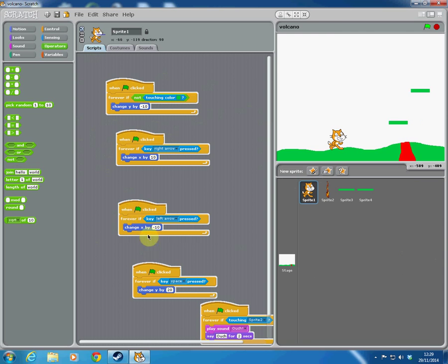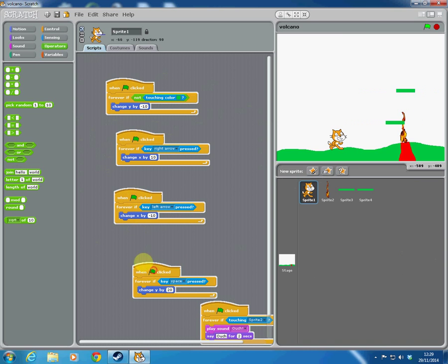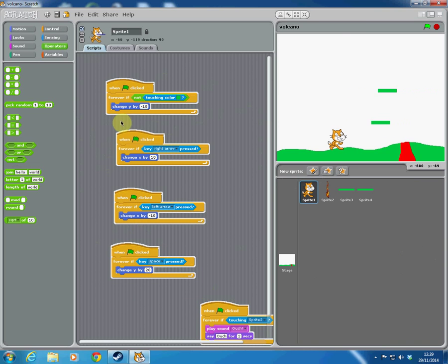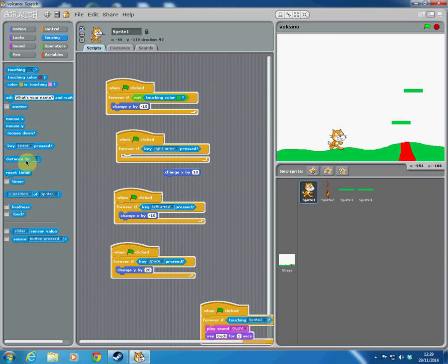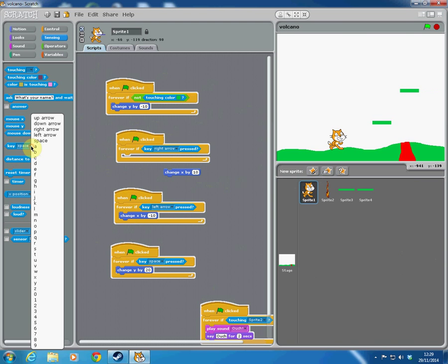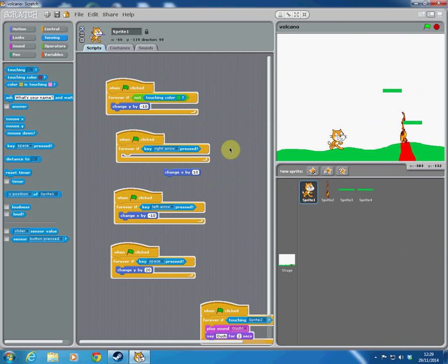Now these next three blocks I've got here are all doing quite a similar thing. Again, I've got the green flag, I've got the forever if, and this time a change X. So we pop on the forever if, we put the key right arrow pressed. That comes from the light blue section. There you go, you can see it there. And you can change the key just by clicking the arrow, and you can choose most of the keyboard keys. And finally I've got change X by 10.